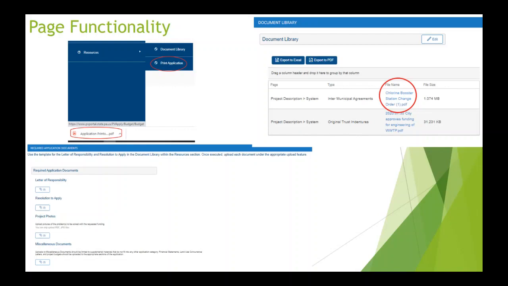It's the required application documents, and these are uploads that every single application will have. So again, there's the letter of responsibility, the resolution to apply. Each upload is available for you. Again, there's templates. There's a template link down in the document library. Project pictures we just recently added.